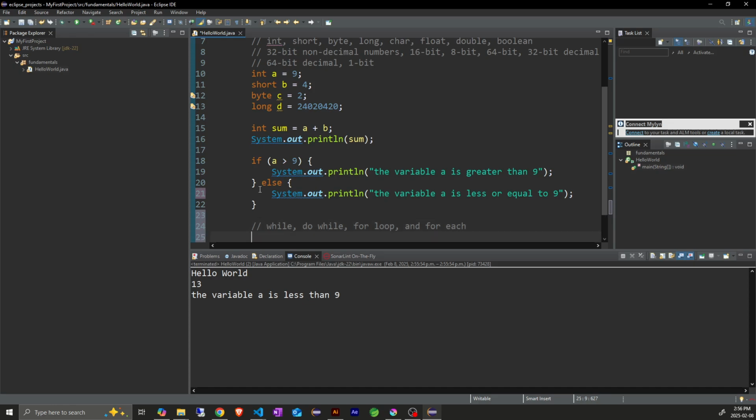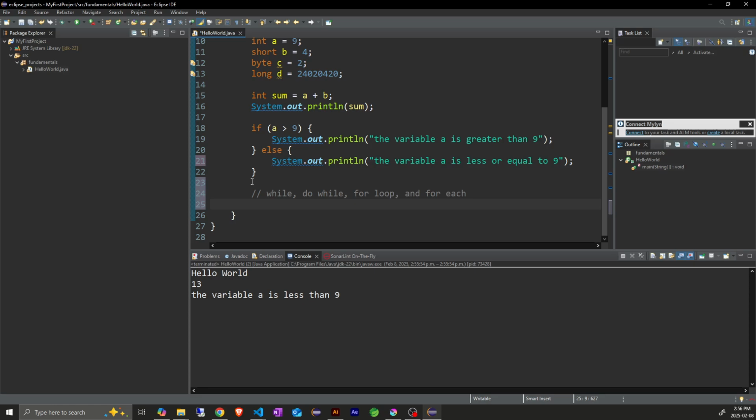So the while loop is quite simple. It uses the same kind of convention as the if statement. So instead of if, we have while, and we could say while a is greater than 9, then this code will continue to execute.